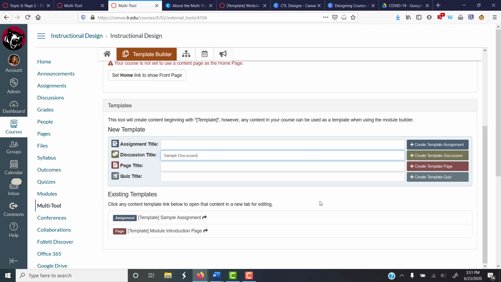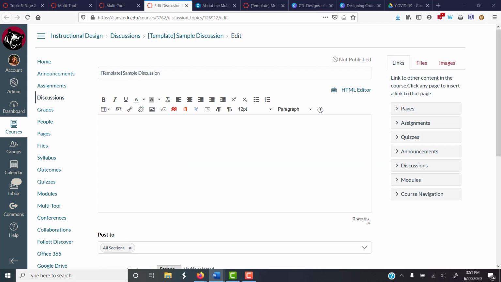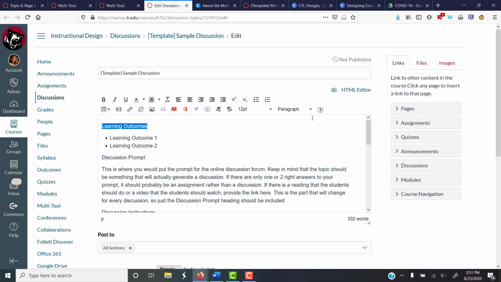Most people have the same kind of general instructions for their discussion forums, and what changes is the prompt. So creating a template for that again can be another big time saver. So let's go ahead and do that. I'm going to click on that to edit it. I'm going to grab some text that I already set up. I'm going to do the same thing again with my headings.